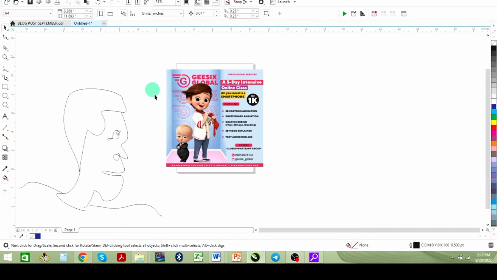So that's about freehand. There are other options, like when you click this drop down arrow here, you're going to see all other options available there which you can explore.